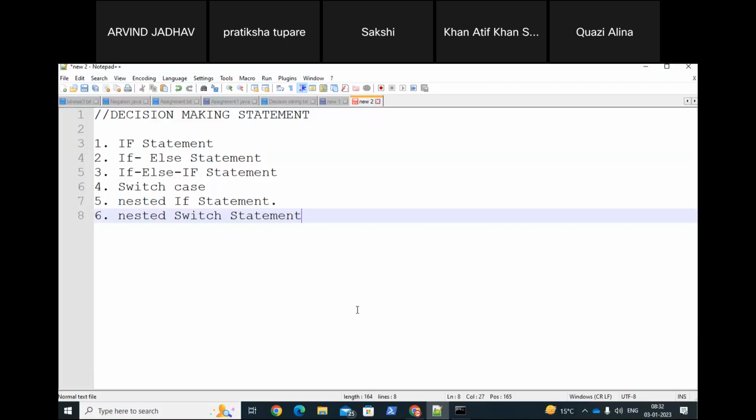Good morning. Yesterday we discussed the decision-making statement. In that, we covered the introduction and what kinds of decision-making statements we will cover. Today we will start the actual implementation of decision-making statements. First of all, we'll discuss the if statement.